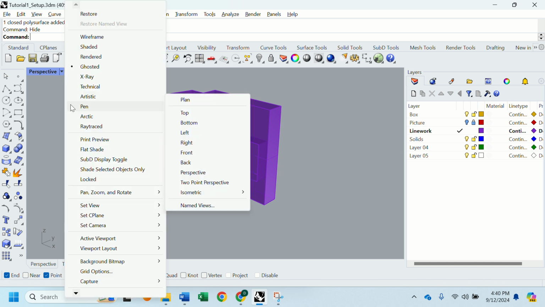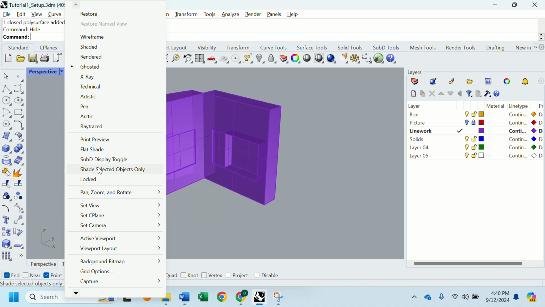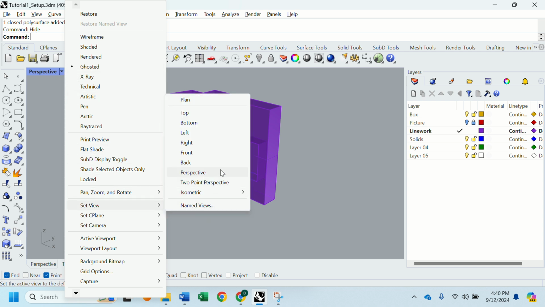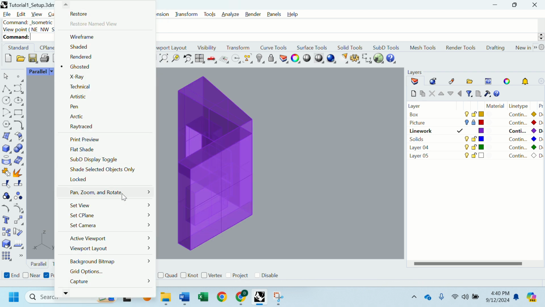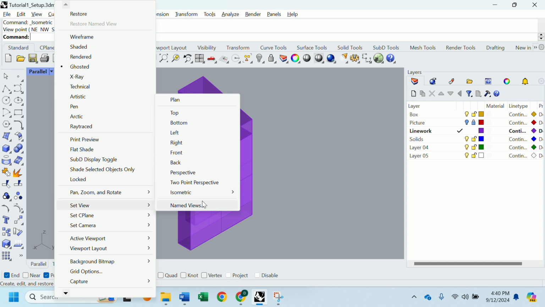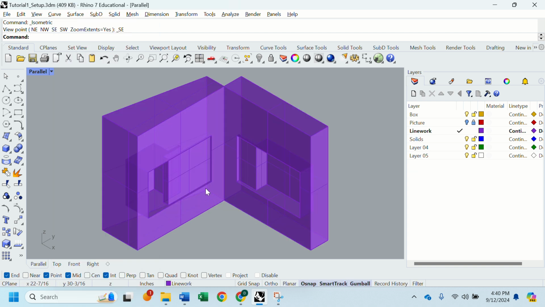Now, what we're going to do is we're going to go down in that drop-down menu here, and we're going to go to Set View, and we are going to change the view here. Okay, we're going to come down to isometric. And let's just have a look here. Let's just see. Northeast, no. Okay, northeast is not the view we want. Let's try the opposite. Let's go southeast. Ah, great. Perfect. Okay.